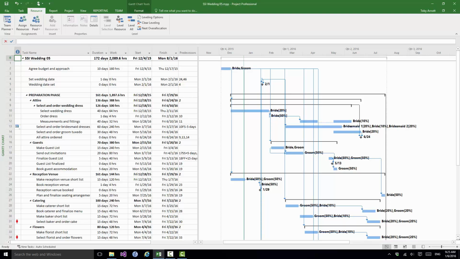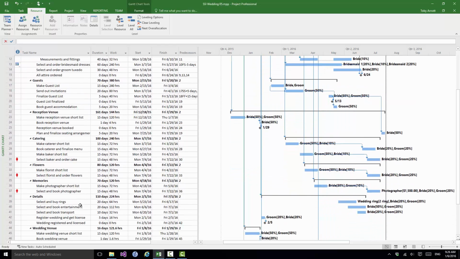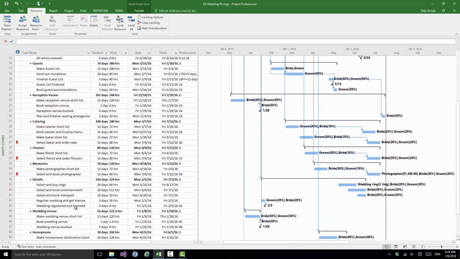Now clearly we're going to need to look at those outstanding overallocations to find out what's causing them and whether we can resolve them or what we have to change to resolve them. But when we look at the schedule itself, we may well find issues with that. Overall, there are some very good aspects of the schedule now because, for example, we have the reception venue identified, we have the wedding venue identified, and they're both done before we send out the invitations, which is pretty good. We also have the wedding itself registered and licensed early on.